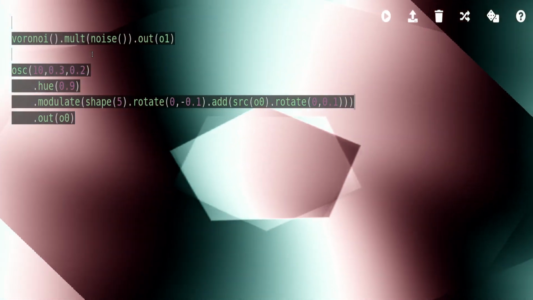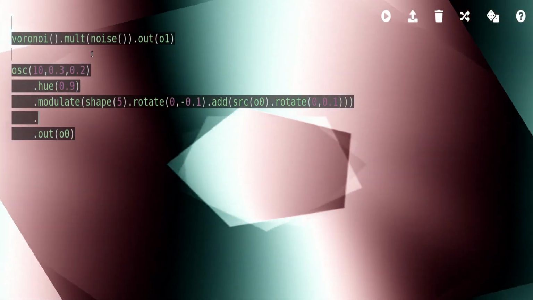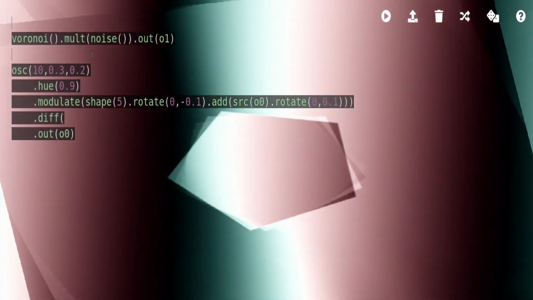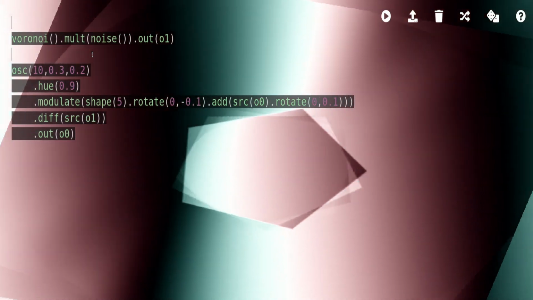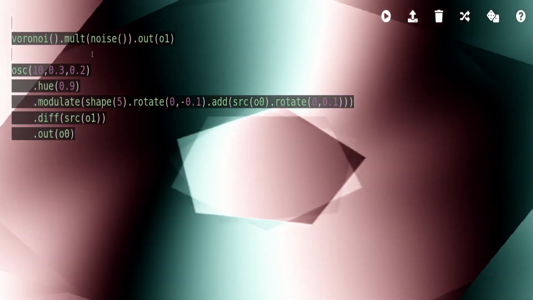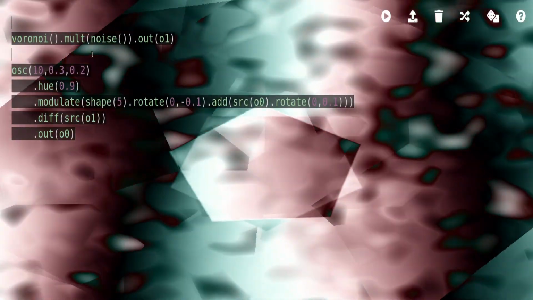Now, let's put a diff source of 01. Now what is going to happen? I'm not actually sure. We're just experimenting, and that's okay.